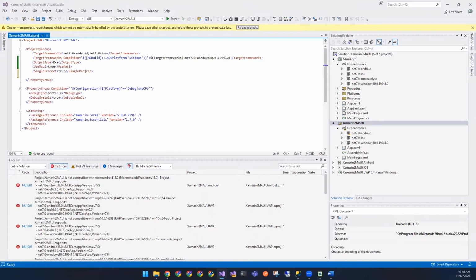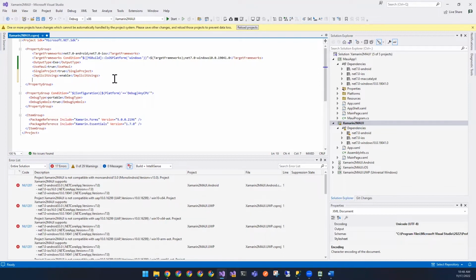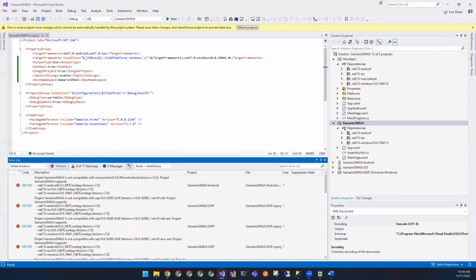And I'm also going to add something to enable implicit usings, because I like those. And they actually are helpful to the project, because then you don't have to keep on adding all these reference types. And then finally, I'm going to add a root namespace. Okay, so let's go ahead and do that here. And the root namespace is just going to be the namespace of this, which is Xamarin2MAUI. Now that that's done, we will once again reload the project.